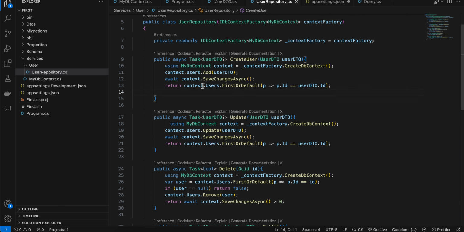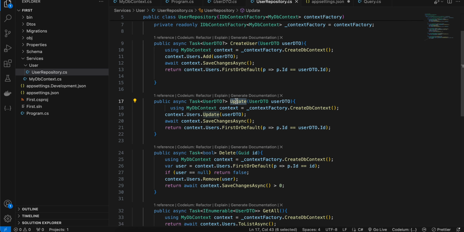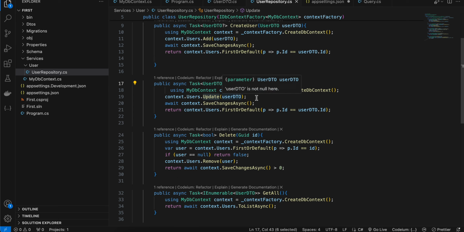So we are again doing a select statement from our table to get that particular user by its user ID. We can directly return this user DTO as well, but that is not a good practice. That's why I am returning whatever is our user back. Next, inside update, I have done the same thing. We get this context, then we update the context, call save changes, await it, and then whatever is the first user, I am returning it back.